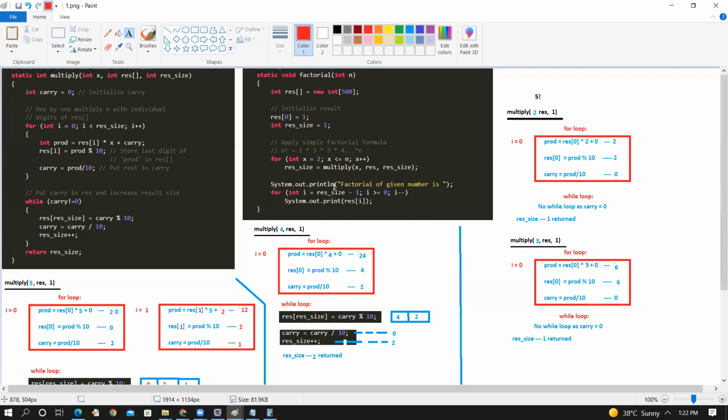So what is happening in the case of 3? We are passing 3, and the result array has one element only, that is 2. So 2 into 3 plus carry is equal to 6. The product is 6, and we are storing it in the first location. We are updating from 2 to 6, so it becomes 6. Only one element is there. We do not have any carry because it is less than 10, so we don't need to run this code, we don't need to increase the result size, and we are returning 1.